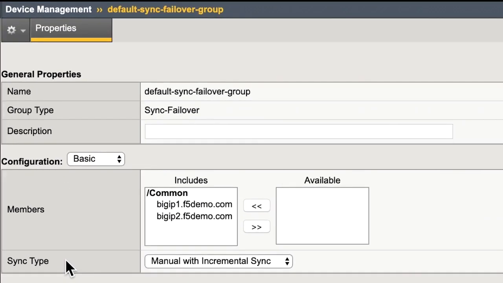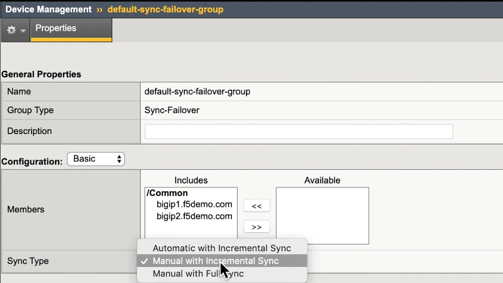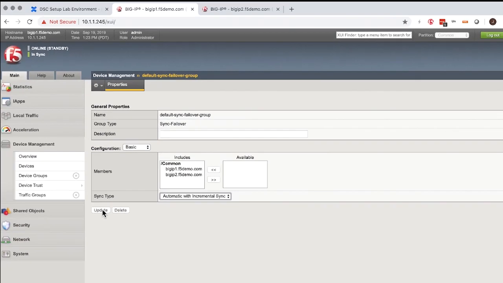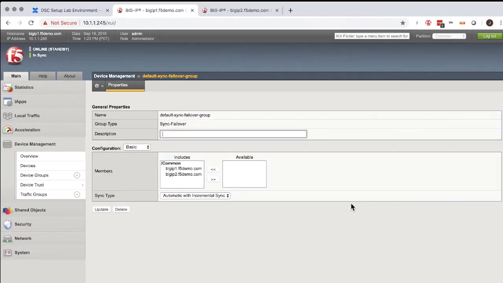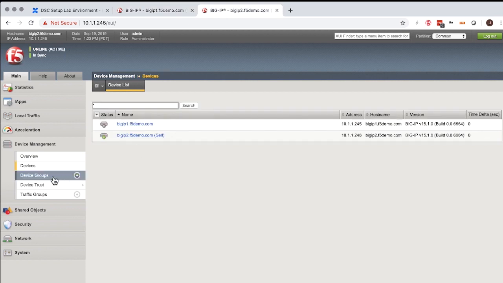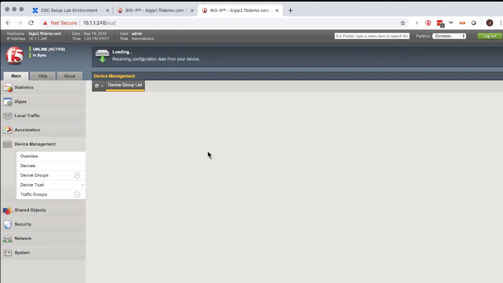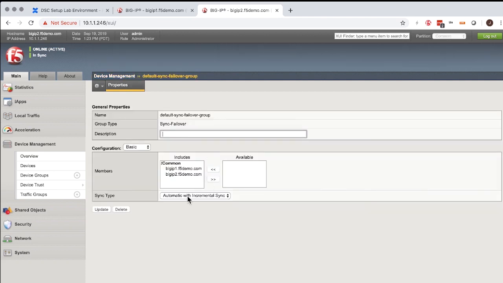The sync type by default is manual with incremental sync. You can change this to automatic with incremental sync, and you can click update. And this will synchronize itself across. In fact, if I go to this device group, it says config sync mode auto. So that part got config synced over just by setting it to automatic. From now on, anytime I make a change on either of these devices, it will be propagated over to the other device, which is kind of nice when you're just getting set up. Okay, so let's just leave it there.